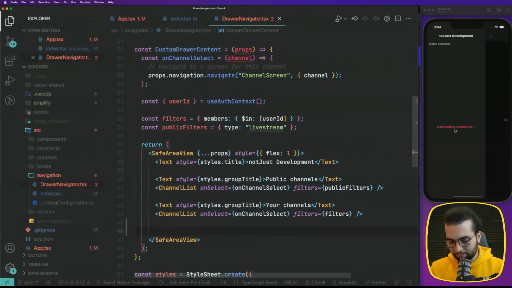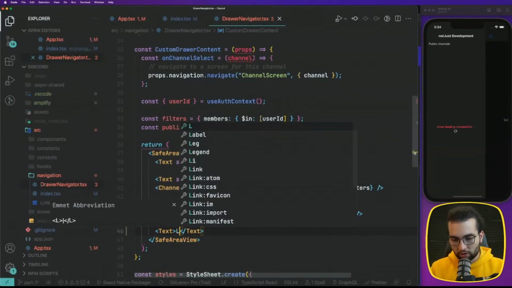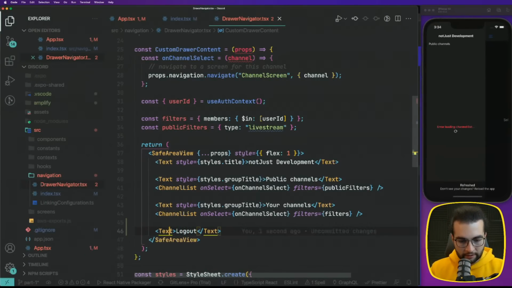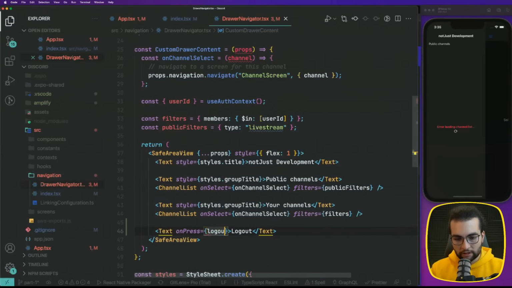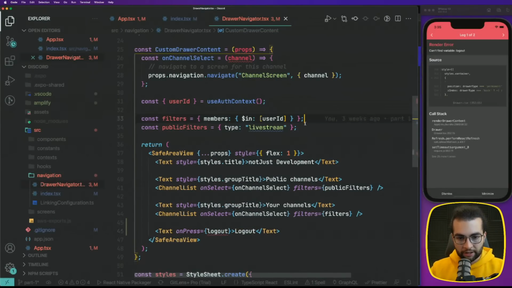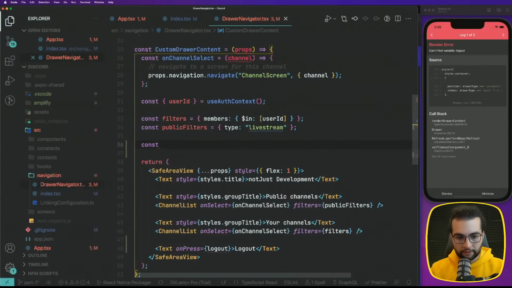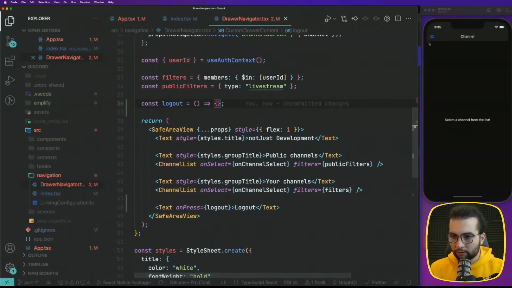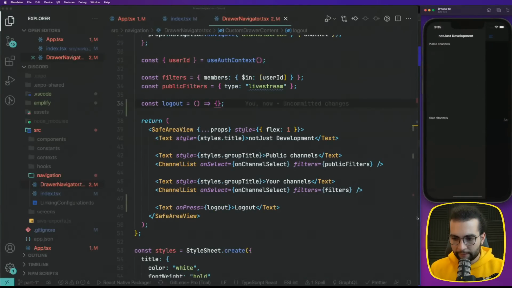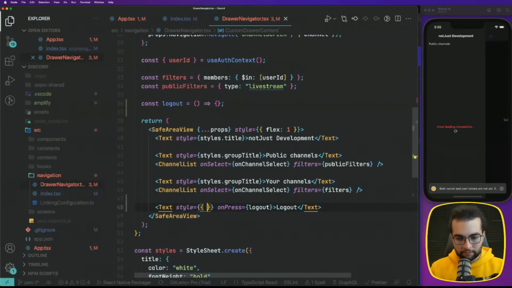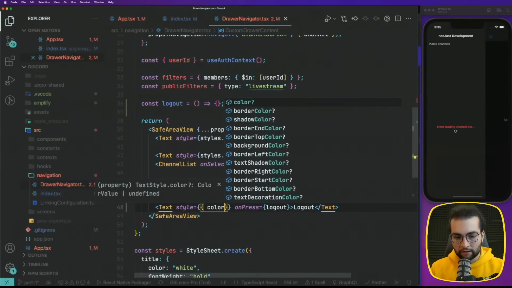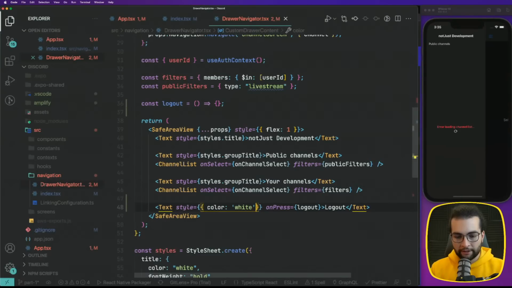I'm going to add here at the bottom a text field called logout, and on press it's going to call logout, and let's implement this function here. Const logout equals like this, and I'm going to have to give some styles there. So style, simply color white, font weight bold.